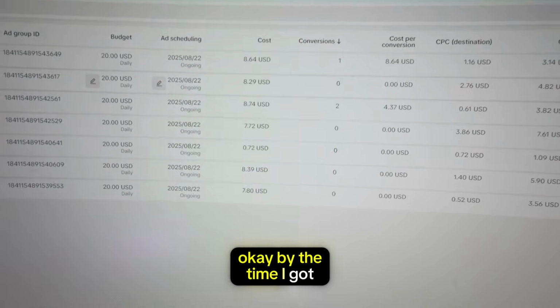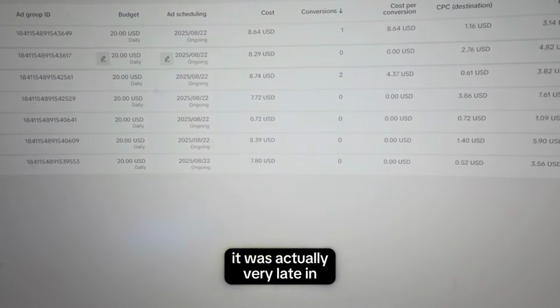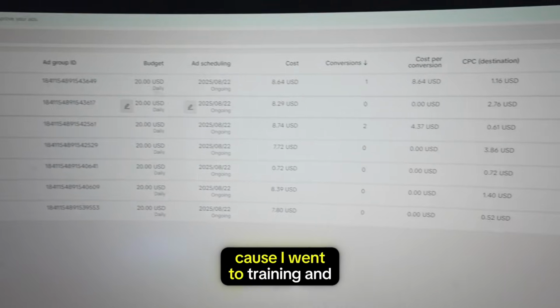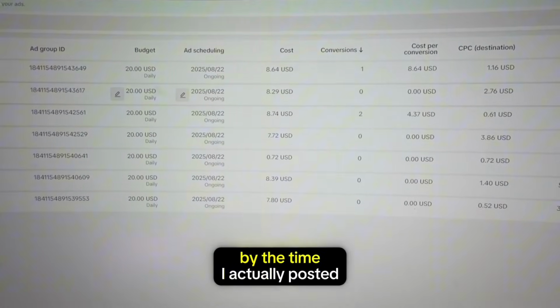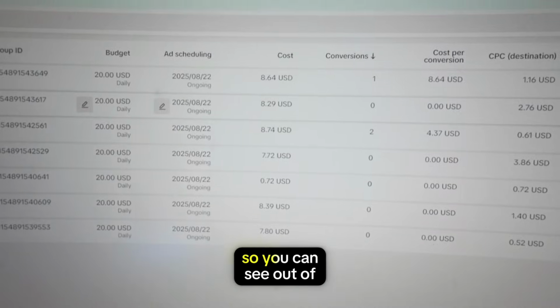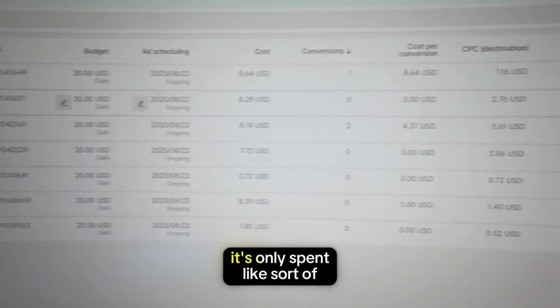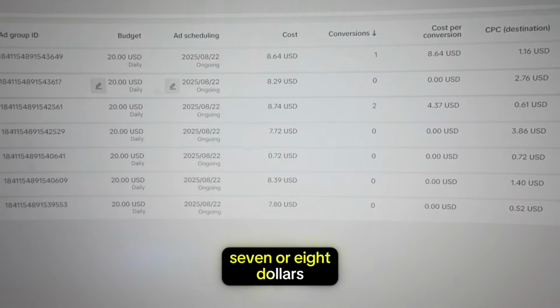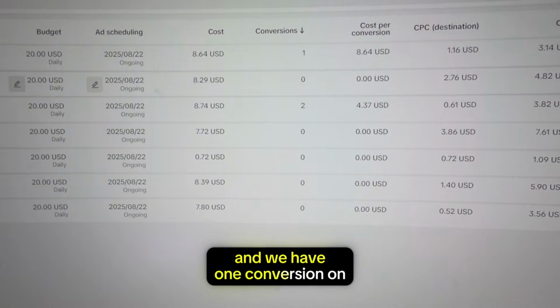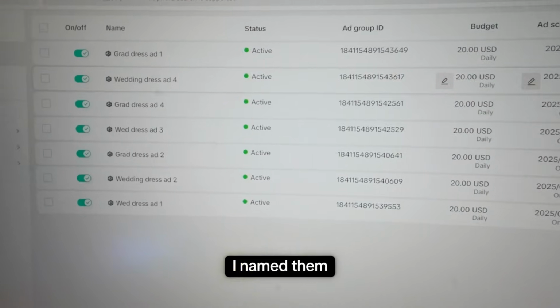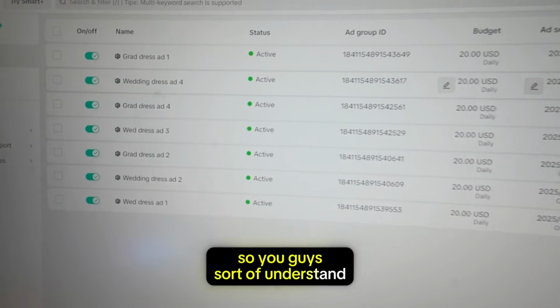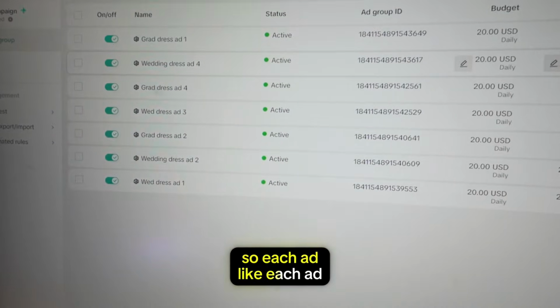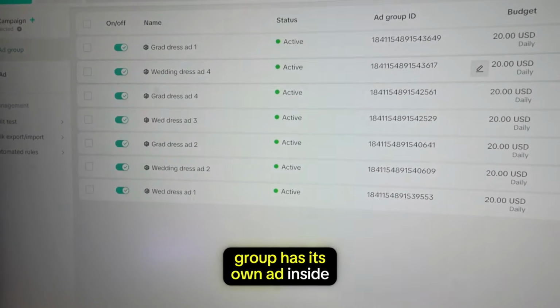Okay, by the time I got this product up, it was actually very late in the day because I went to training and all this other stuff by the time I actually posted the campaign. So you can see out of the $20 budgets, it's only spent like $7 or $8. And we have 1 conversion on the top. Sorry, what I actually did is I named them so you guys sort of understand. So each ad group has its own ad inside, just like I showed.